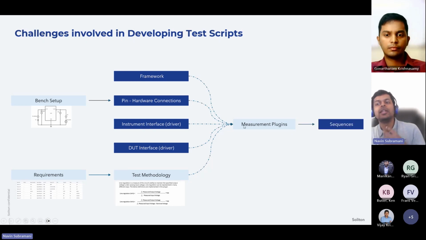So we feel AI can come in at two areas. One is test methodology creation. Another is test code, the measurement plugins development, where you can create these framework aware, driver aware, DUT aware measurement programs. These are the two areas where we feel AI can be added.